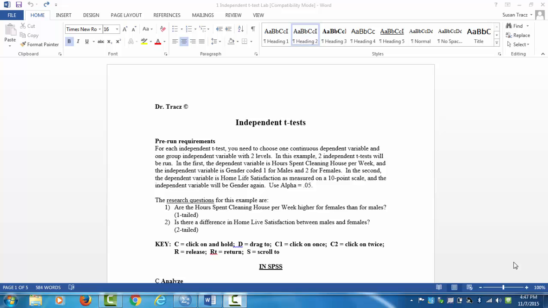Okay, I have two examples here. In the first example, the dependent variable will be hours spent cleaning house per week, and the independent variable is gender, coded 1 for males and 2 for females. In the second example, the dependent variable is home life satisfaction, measured on a 10-point scale, and the independent variable is gender again. We're going to use an alpha of 0.05.